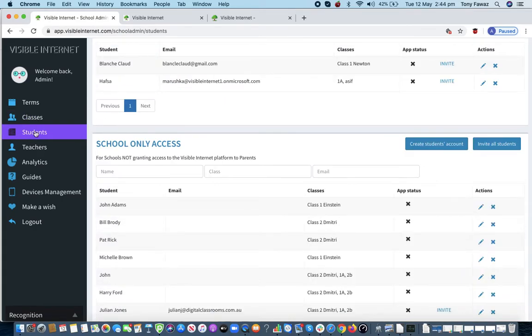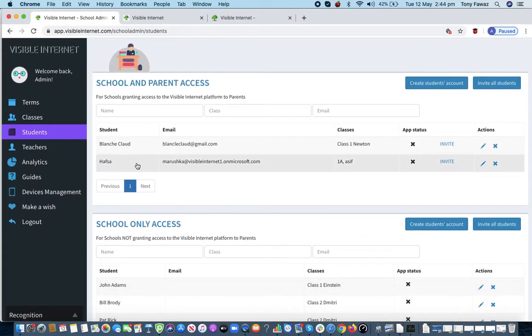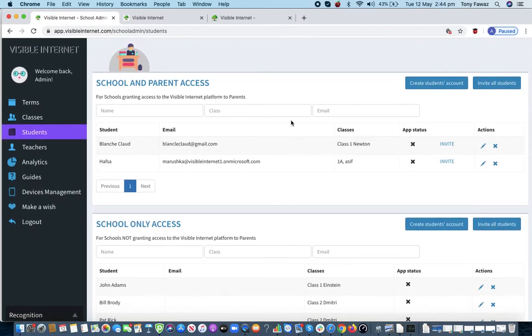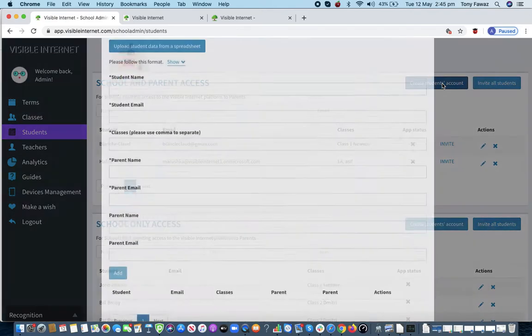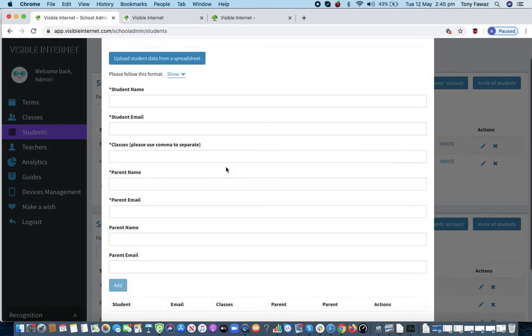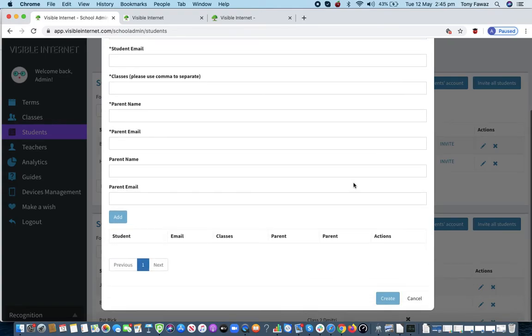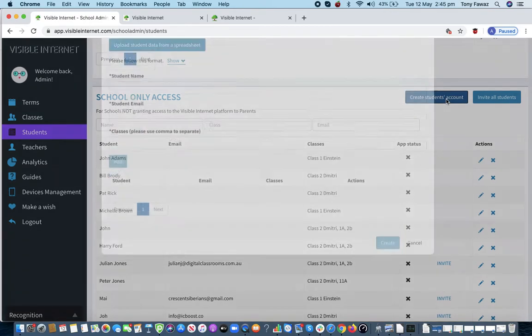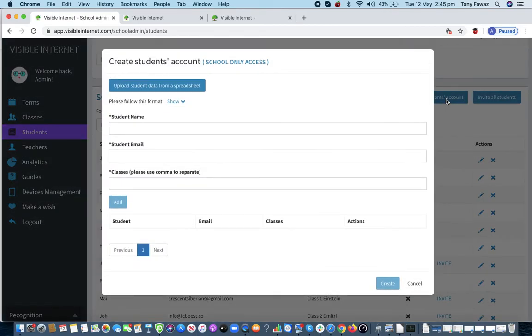The same thing applies for students. As you can see, in this test account here we've got a number of students. There's two options. You can choose school and parent access, meaning if you are involving the parents, it's just a matter of creating an account: student name, the student email address, the class that the student is associated with, then the parent name and the parent email address. Or if you're treating Visible Internet as a standalone system, it's just a matter of the student name, email address and class. There's no need for the parents.